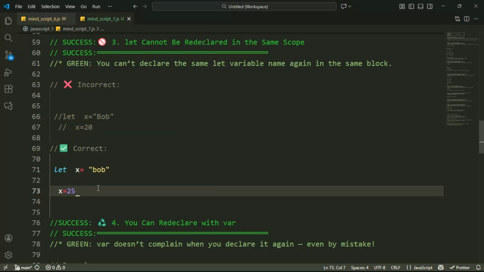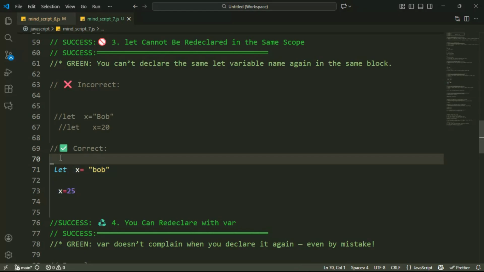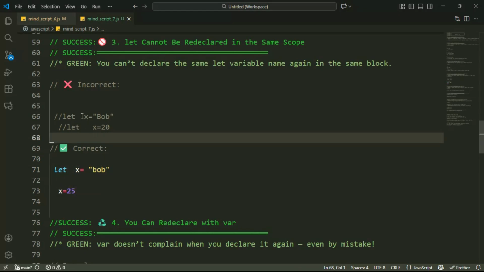Reassign. Okay, here in this variable I am assigning the new values, but in the other case I am declaring the same variable using the let keyword. That's why it caused the issue, because x has already been declared. But this one is a correct example. You can reassign a value. It is correct. You can reassign the value to x here, but you cannot redeclare your identifier, this x variable. Got it?